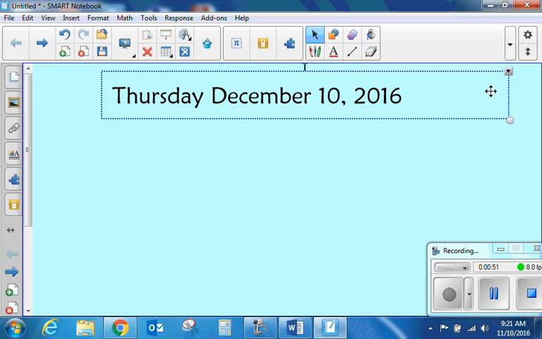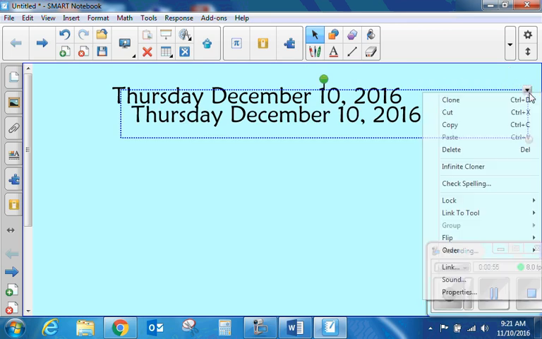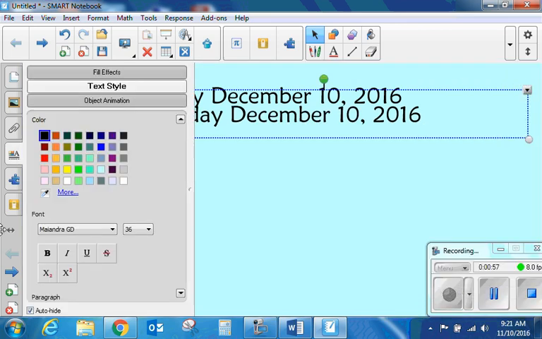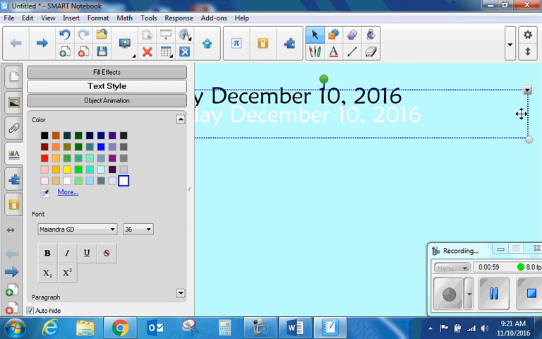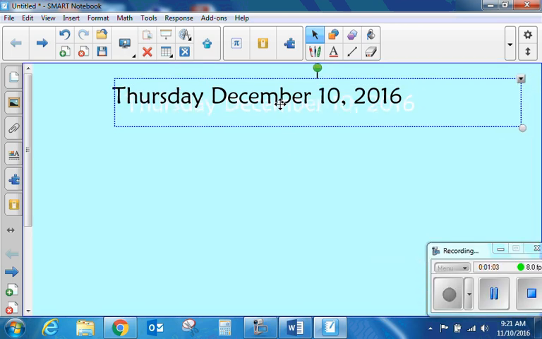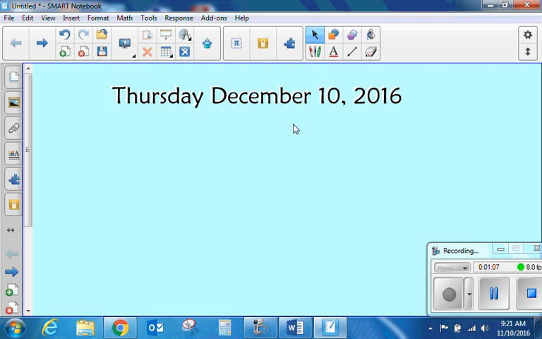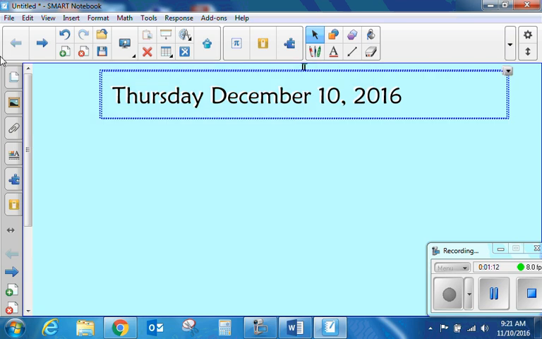I want to give it a little shadow effect, so I'm going to duplicate, clone it, change my colors, send it to the back. I have a fun little shadow. It took about 20 seconds, but I think it'll look nice.